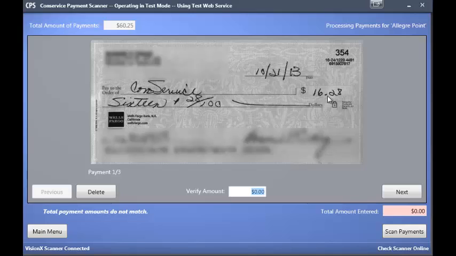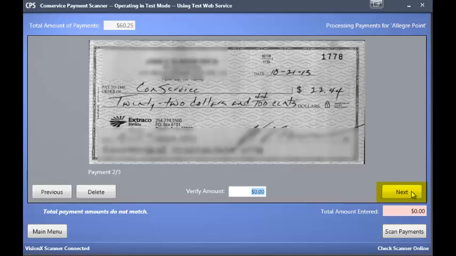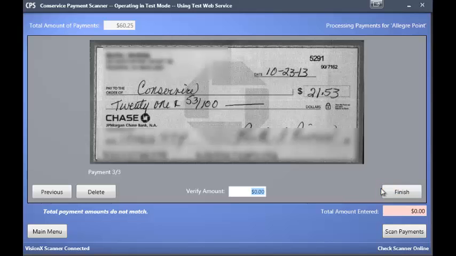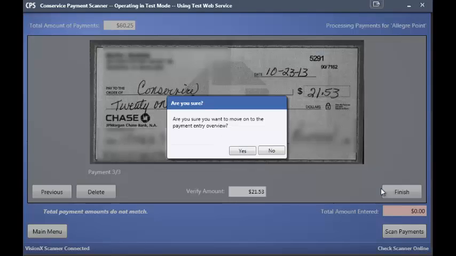If they are not the same, you'll need to use this amount that's written on the longer line here. That is the legal amount. So I'm going to simply type the amount of this payment in this box. I can then either hit this next button or hit enter on my keyboard to bring up the next image.